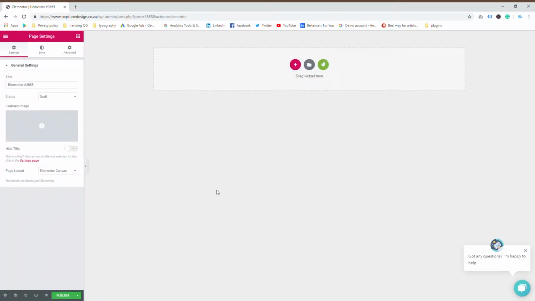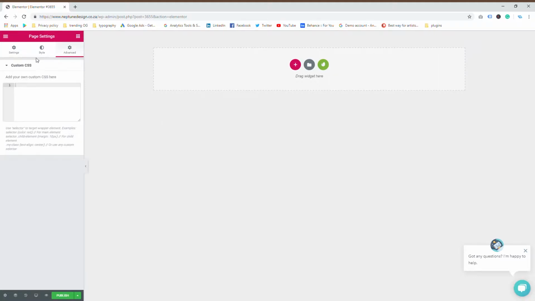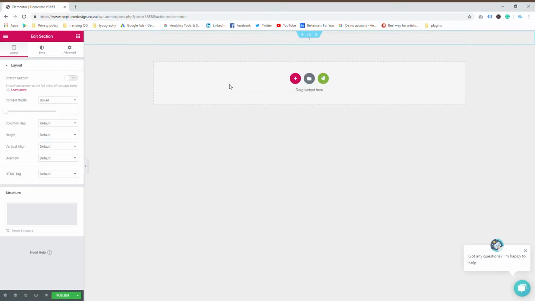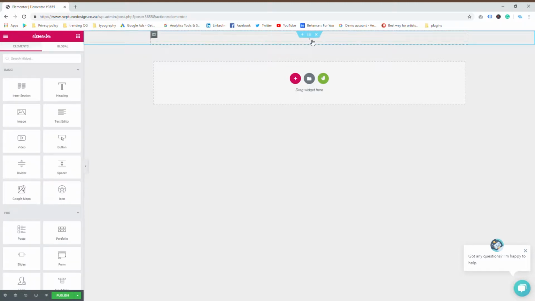Okay, so what I'm going to do now is we basically want to add a widget, and that widget is going to enable us to put the MailChimp sign up form onto the page. So I'm going to say add a new section, and I'm just going to pick a normal plain old section.